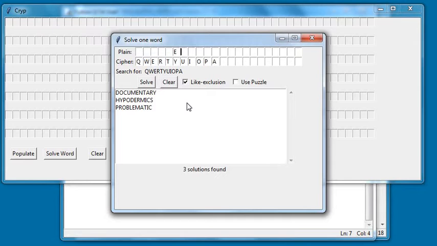I'll hit clear to clear all the ciphertext and plaintext I entered, and enter even a short word with repeating letters. As you can see, even without like exclusion, I get a short list. So this single word solver window alone provides the heart of my program.